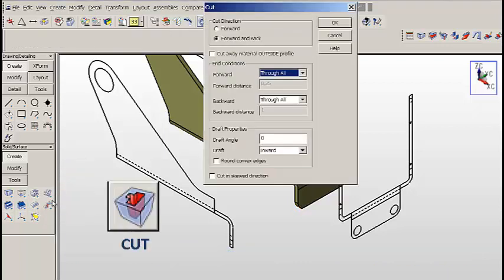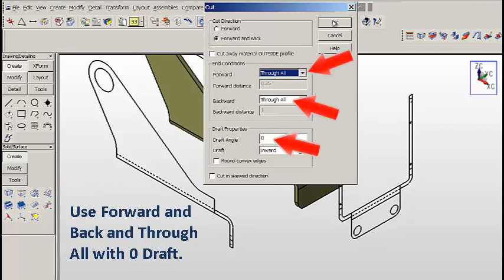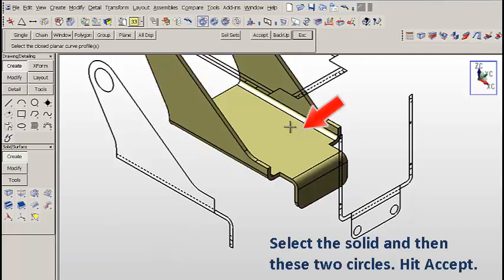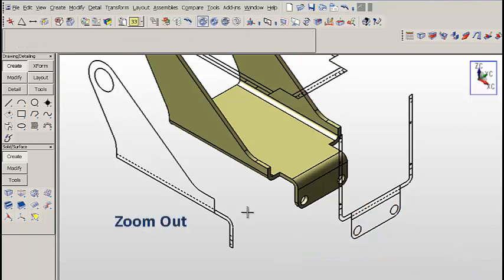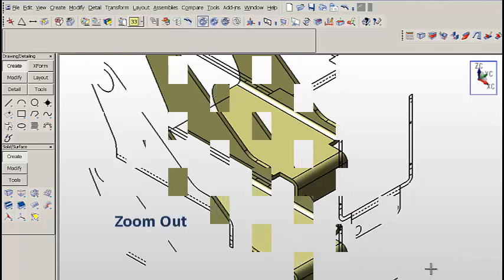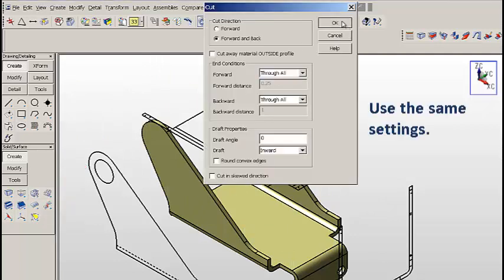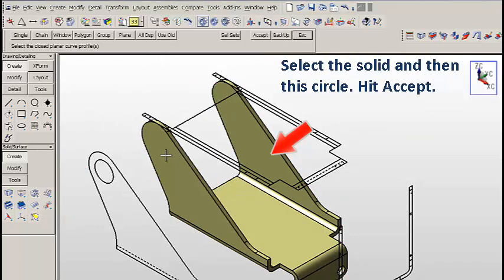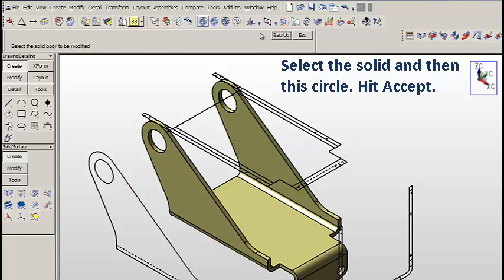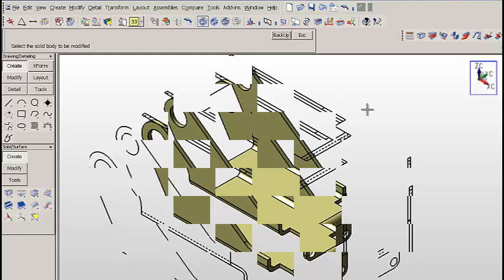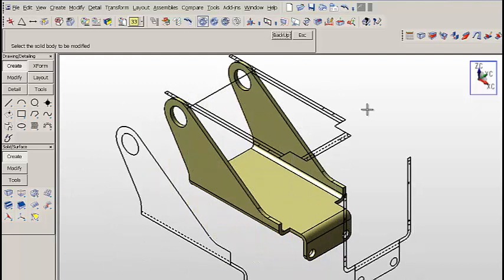Now of course we can use the cut function, forward and back. We're going to pick on the part and pick the holes defined by those circles from the right view. Let's zoom out. We're going to do the same thing again with the cut function. This time we're going to drill through those two top holes. We'll select the solid, and then this circle is used to punch through the solid. Pretty simple. We zoom back out, we see our finished part.